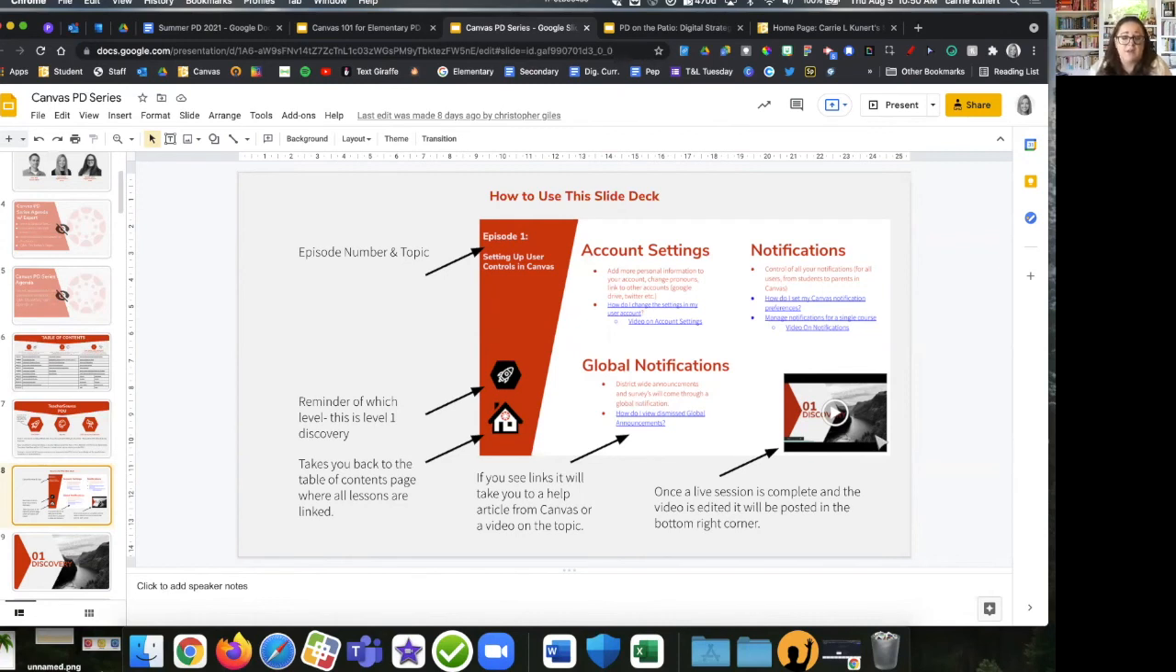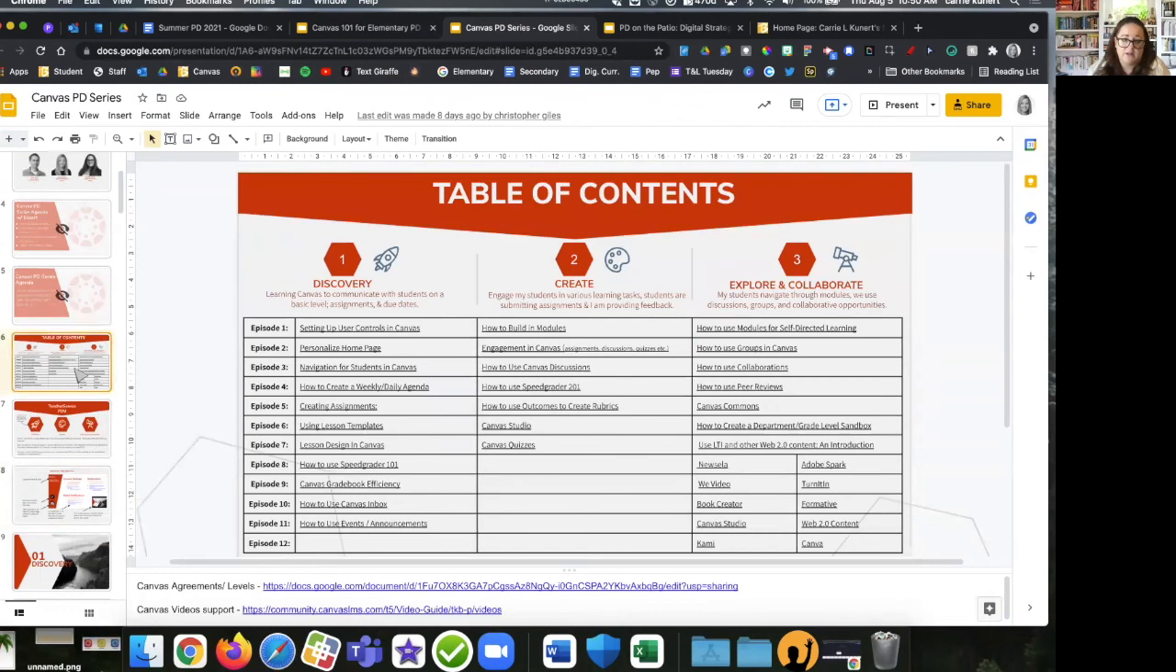In every slide, we try to ask those questions like, what does this mean and how do I use it in Canvas? And to find corresponding videos or articles from the Canvas Help Center that we've hyperlinked and added into each individual slide. But likely what you'll want to do is just watch the video that's in that bottom right-hand corner. And if we go back to that table of contents, this will hyperlink you to each of the individual episodes.